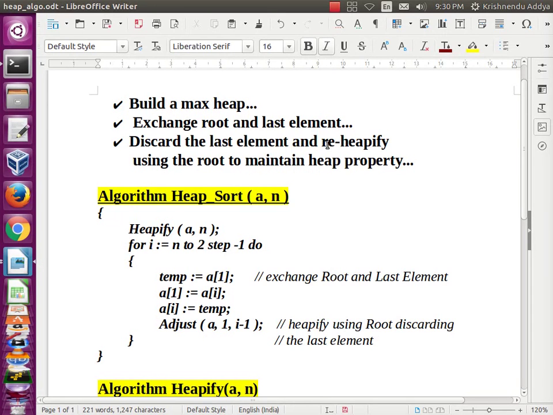Then discard the last element and reheap by using the root to maintain the heap property, because once we have found the last element, that means the maximum element, then we have to discard that element, and we will reheap by using the root to maintain the heap property.